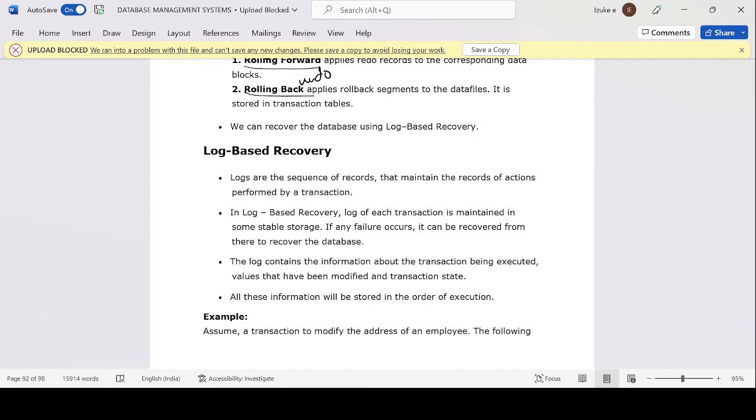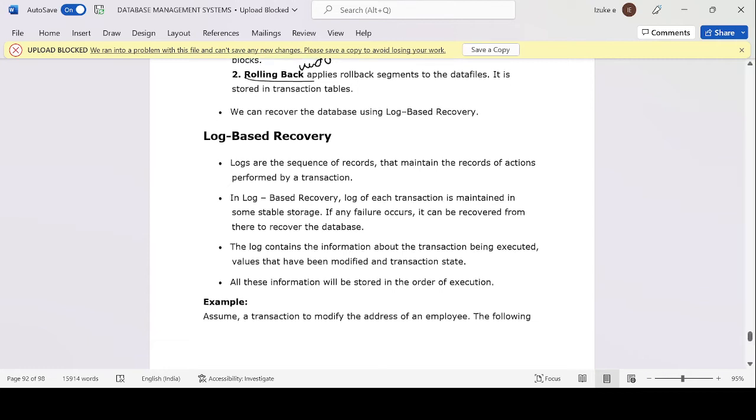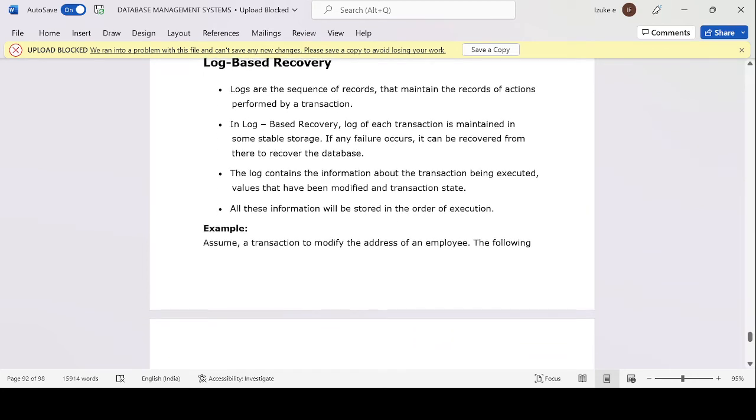And now we are going to see what is log based recovery here. So let's see the theory part first. Logs are the sequence of records that maintain the records of actions performed by a transaction. So log is nothing but we are going to maintain the sequence of actions: who is modifying the data at which time, what actions he made, everything. In log based recovery, the log of each transaction is maintained in some stable storage. So where are we going to store this log data? On a stable storage. If any failure occurs, it can be recovered from the recovery database. The log contains the information about the transaction being executed, values that have been modified, and transaction state.